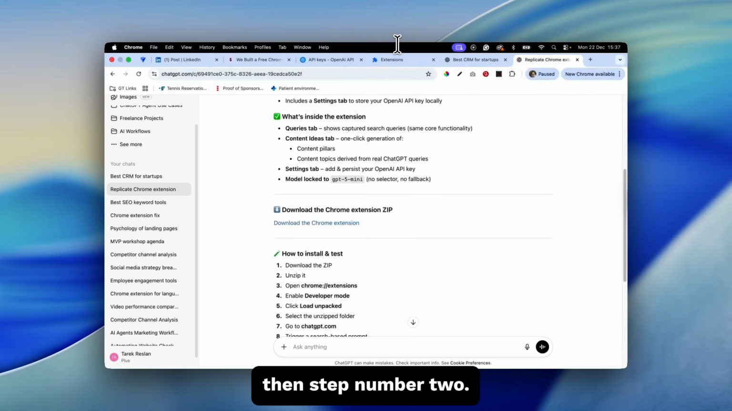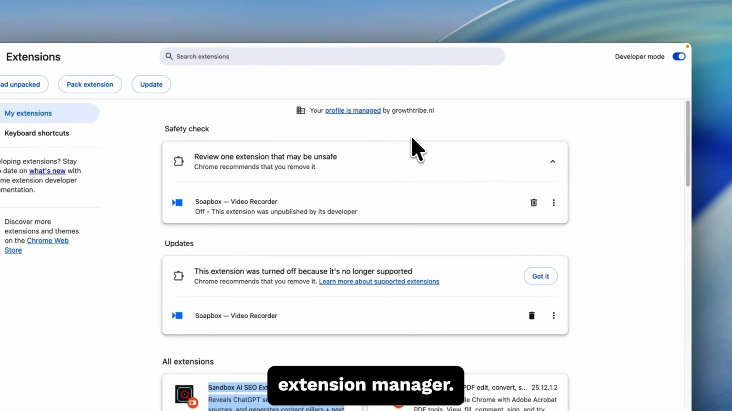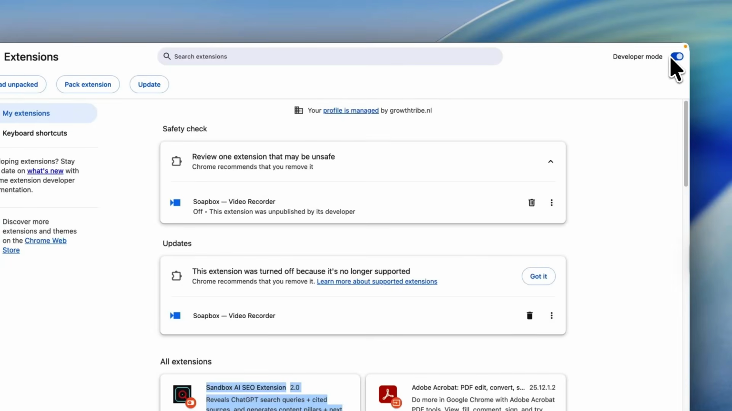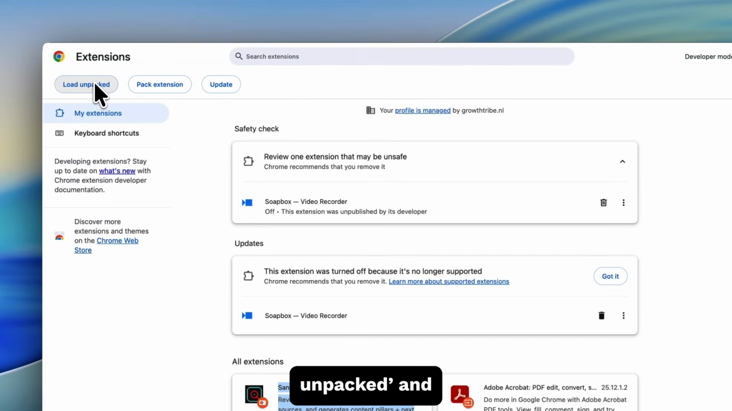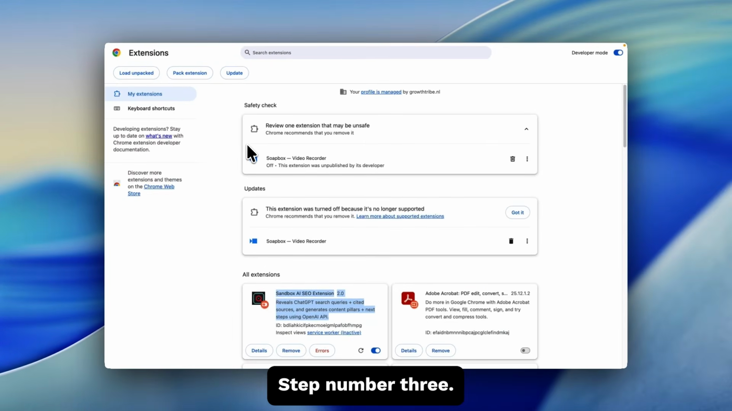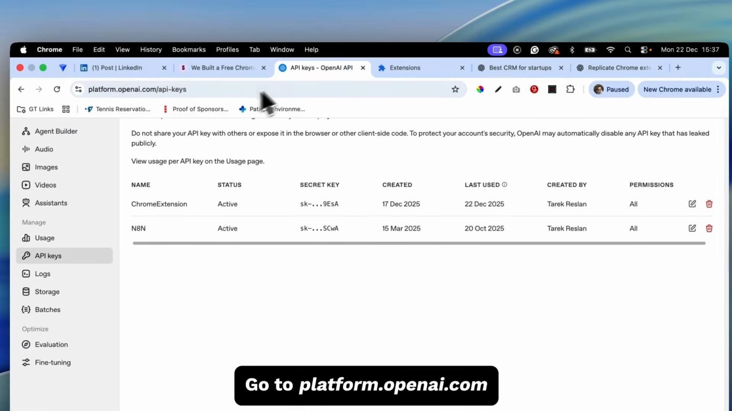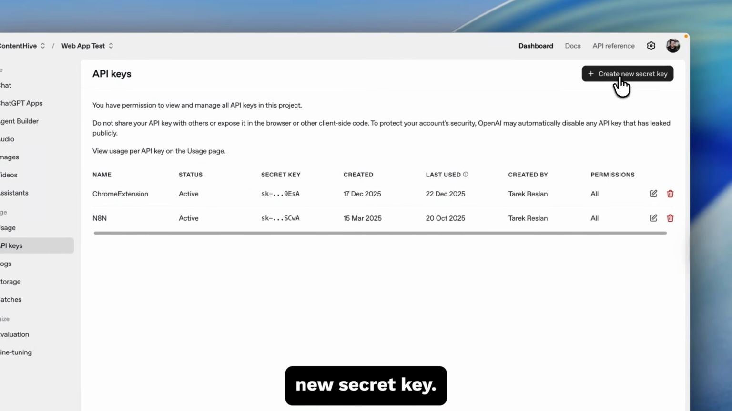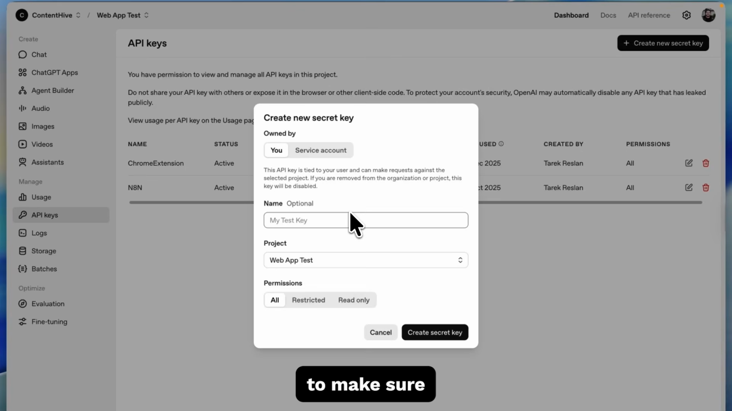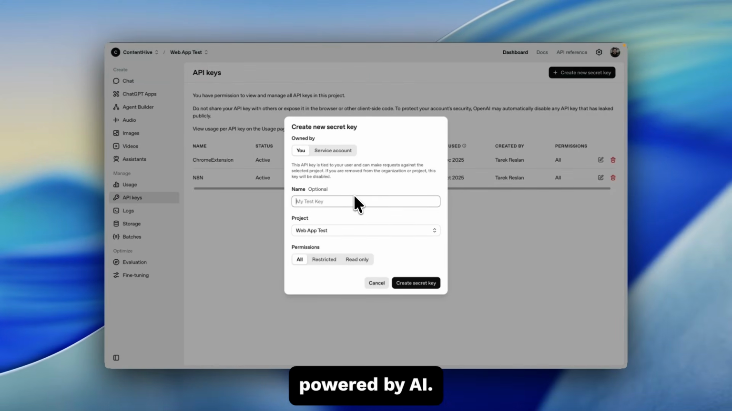Then step number 2, go to your Chrome extension manager, enable developer mode, click on load unpacked, and then upload your unzipped file. Step number 3, go to platform.openai.com and then create a new secret key. You will need this to make sure that your Chrome extension becomes powered by AI.